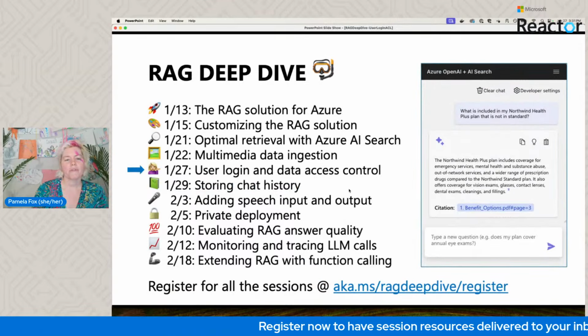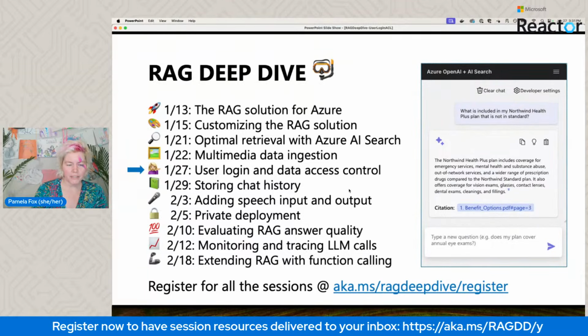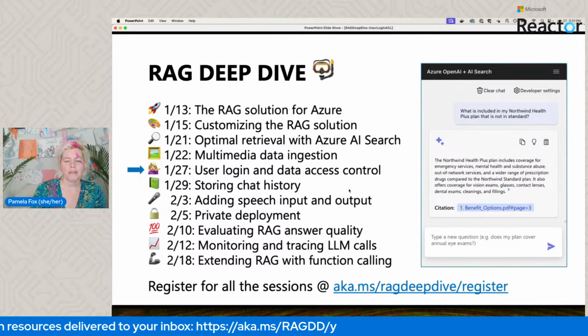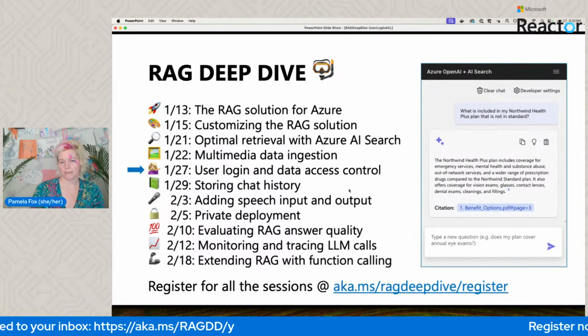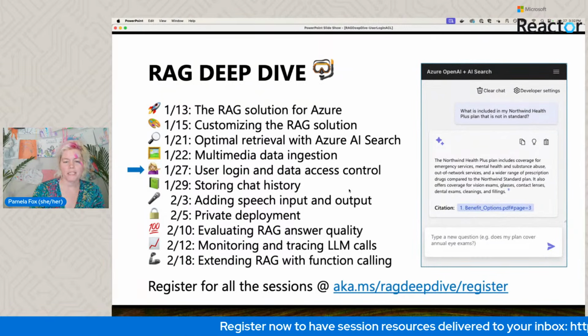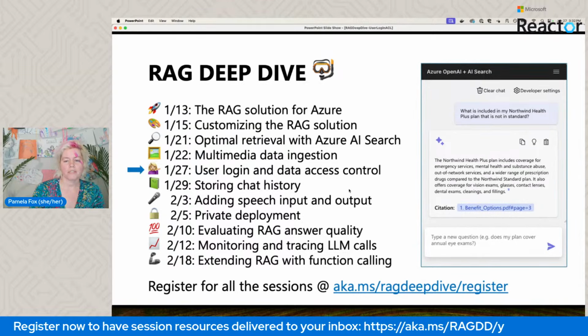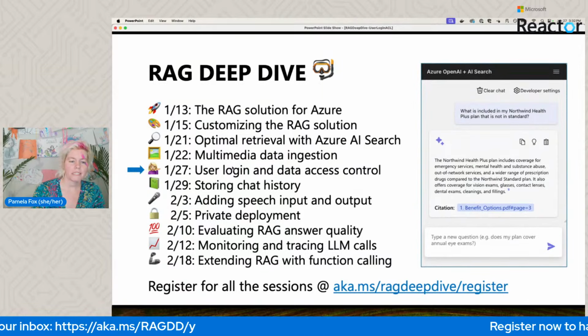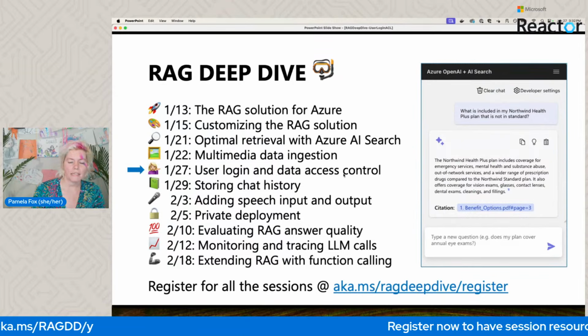So for those of you new to the RAG Deep Dive series, this is an 11-part series. We are like a third of the way through it right now, and we are diving deep into our most popular RAG solution, which thousands of developers have used in order to make RAGChat applications on their own data. And so we're diving into all the different features of this repo and how to use it to have the most powerful RAG applications. As you can see, today we're talking about user login and data access control.